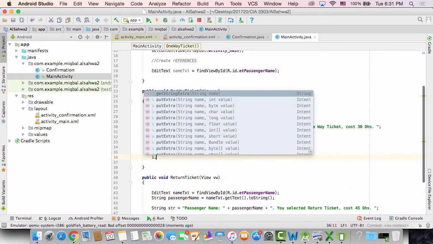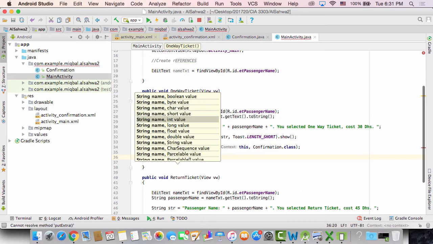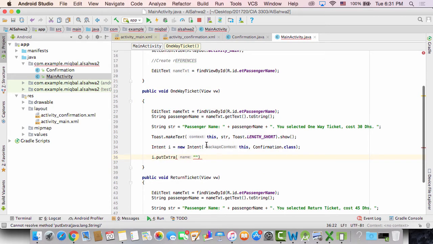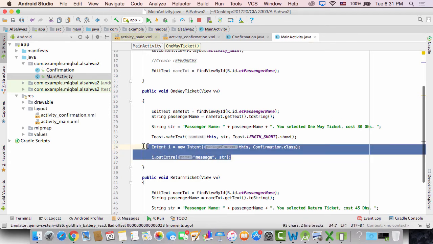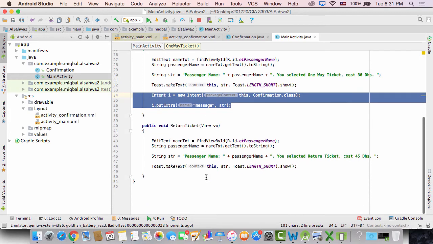So i dot putExtra, yes, putExtra, and here a string which is message. It can be any string of your choice, and the value, actually the value is str, the same str I'm passing on to the next activity. Just copy and paste this to the return ticket.